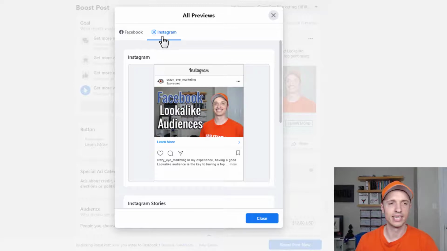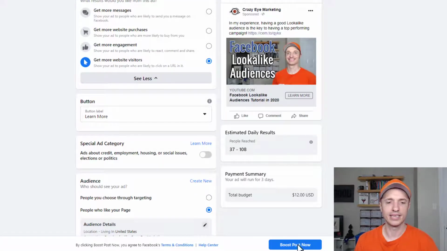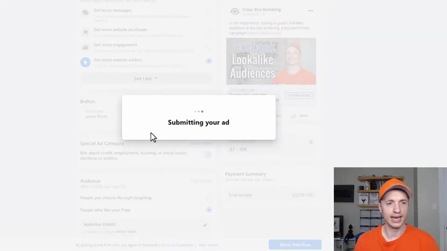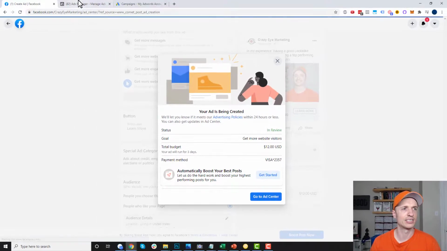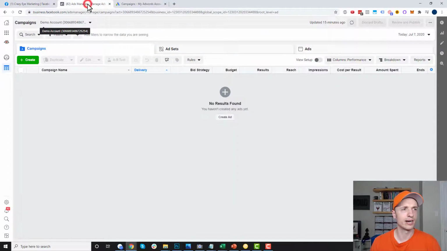And if it doesn't look good, like on Instagram or something like that, go ahead and turn off Instagram placements, right? Makes some sense. Once you're happy with everything, you just come on down here to Boost Post Now, and it submits your ad right here. It gives us a little summary of what's going on. Then we can go to Ad Center to check out our ad and see how it's doing. Alternatively, we could come into the Ads Manager and do some stuff in here.